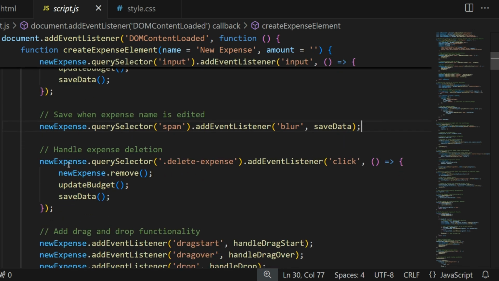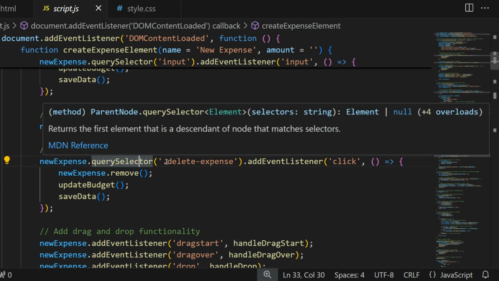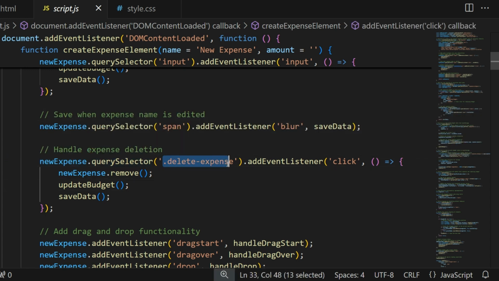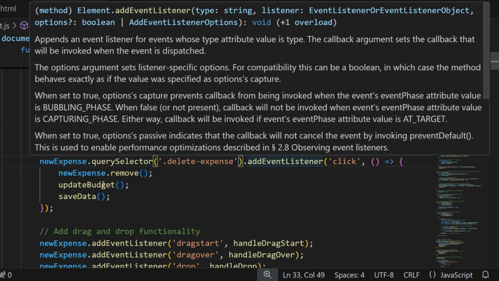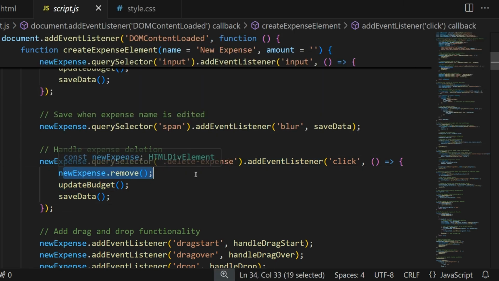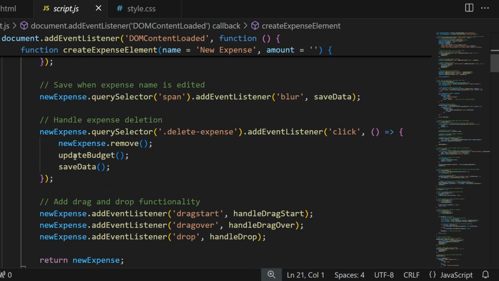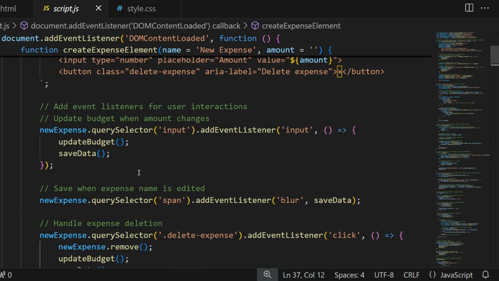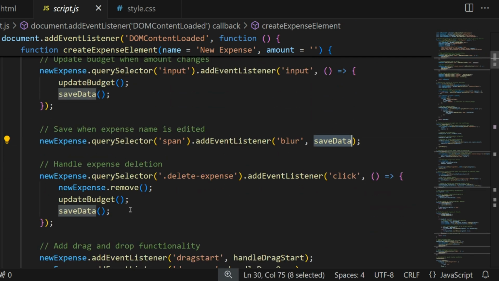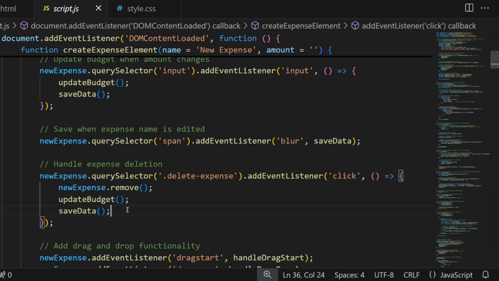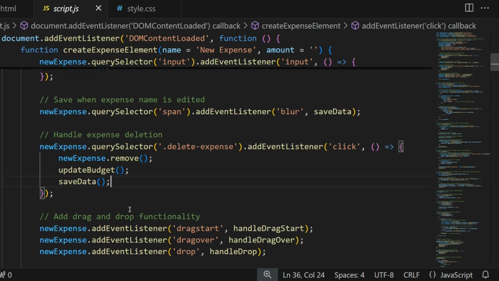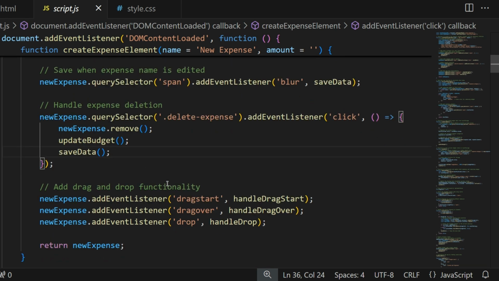Then there is the new expense query selector, which is the delete expense button. If we delete it, then what to do? Remove the new expense, which is this element, and then update the budget and save the data. Look here, this update budget and save data are being used in a lot of places because everything is done inside those methods. Those methods are critical. We shall not make any mistake there.